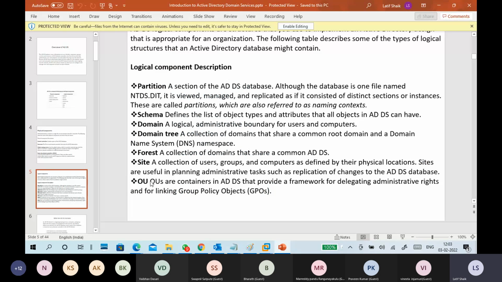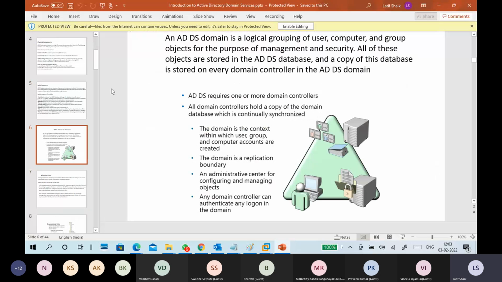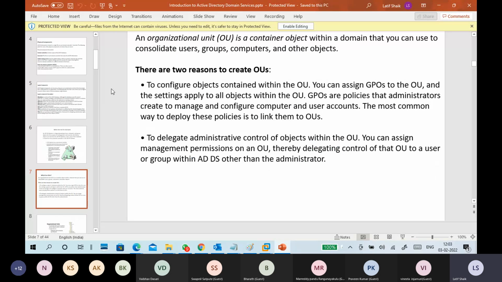Okay, next is OU and schema, because I already told you domain, domain tree and forest last class. Site now, OU I already told, but again I will tell, and schema I will tell, then partition I will tell. Just read it once. What is this? OU. I will show you the OU. Yeah, here it is.